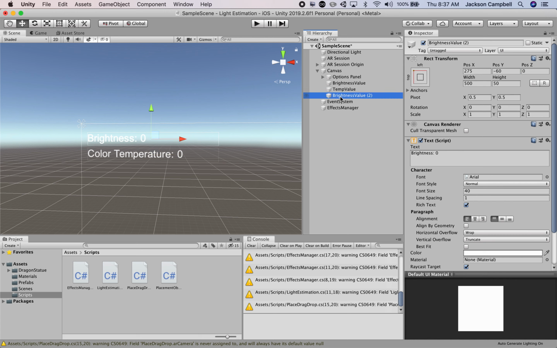Okay, and then go down to this one and change its name to color correction value. And you can change the text to color correction. 0 and 60, 120, 180. Great.